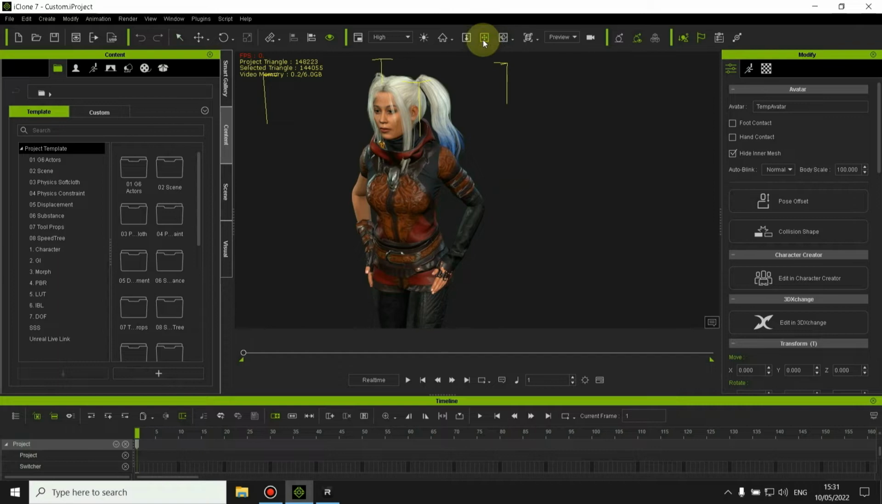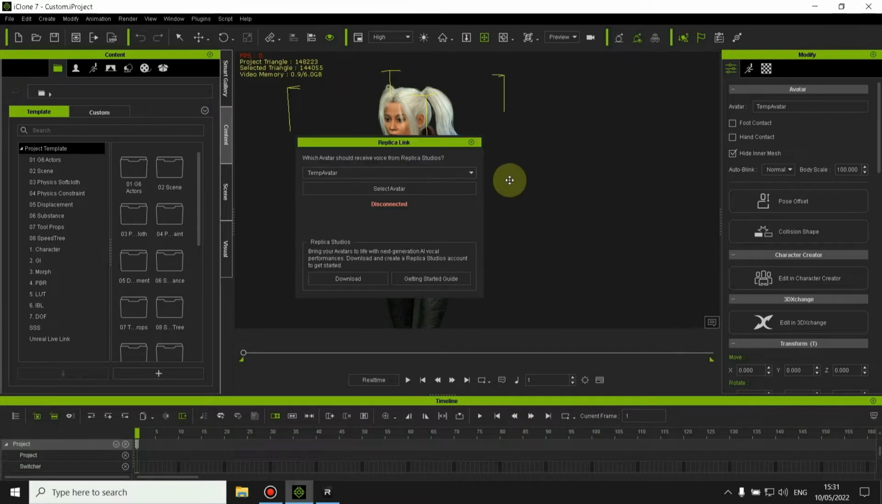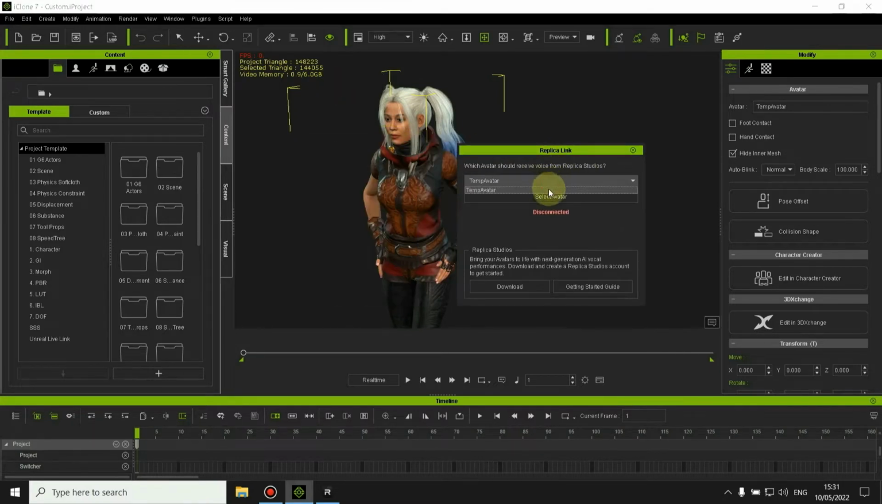All we have to do is make sure everything's been set up, and we go into the pipeline again, Replica Studios and Replica Link. Still showing us red, but we have installed our software now. So we click on Select Avatar. Once you click on Select Avatar, it says Temp Avatar is ready to receive voice. So that's good, right?